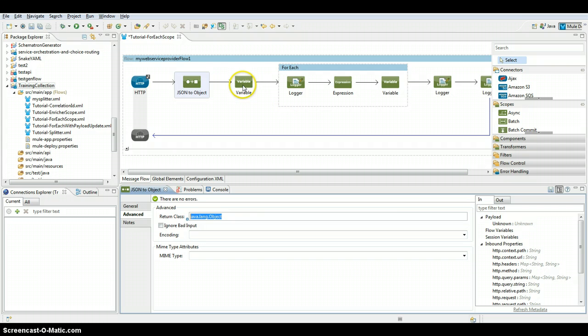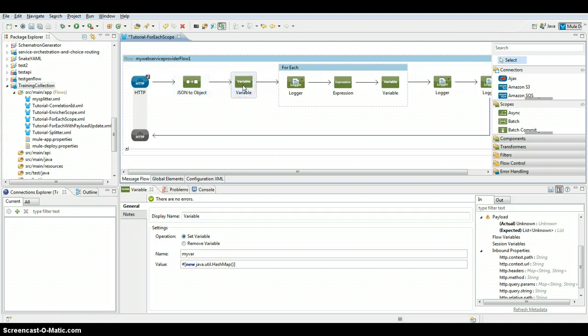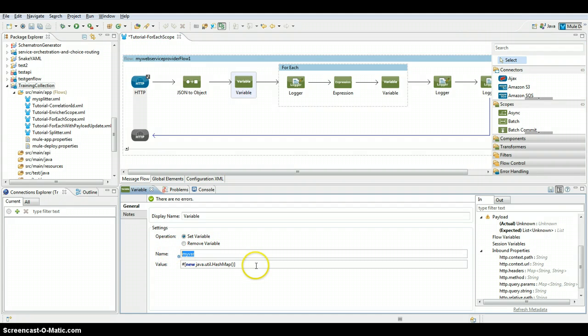The next thing I have done is setting a variable. In this variable I am defining the name as myvar, and you can see the value I have given it as new java.util.HashMap. That means I am declaring my variable as a hash map.